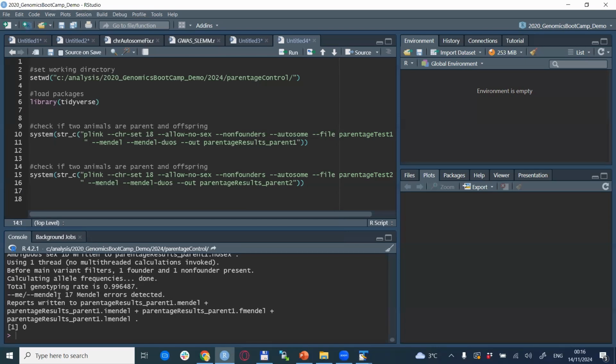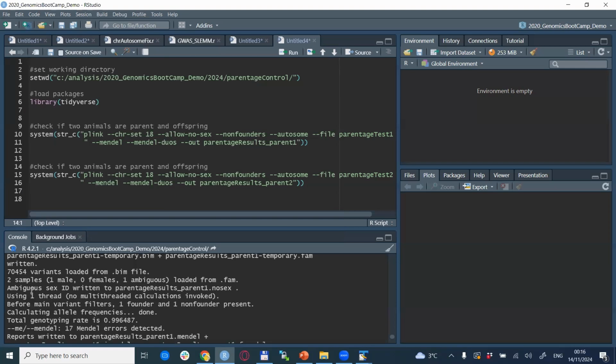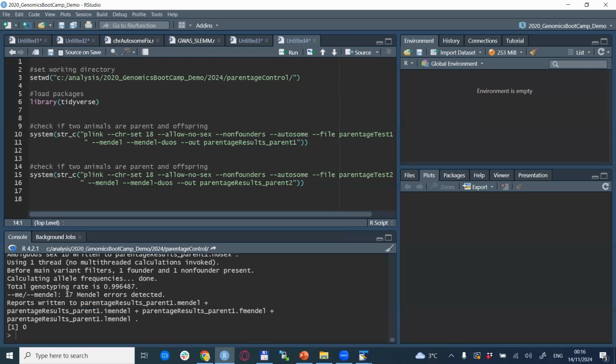This is a relatively low number of inconsistencies based on these 70,000 variants, so we are happy with this. And in this case, we say that these two animals are indeed parent and offspring. Now, why are we getting these inconsistencies? They could be some kind of mutations, but could also be just genotyping errors.